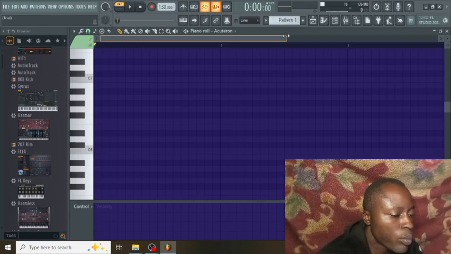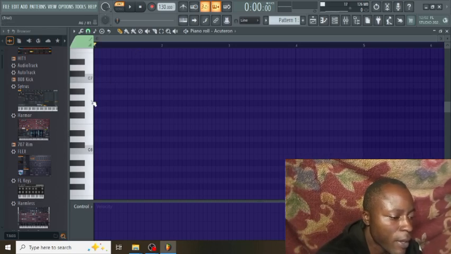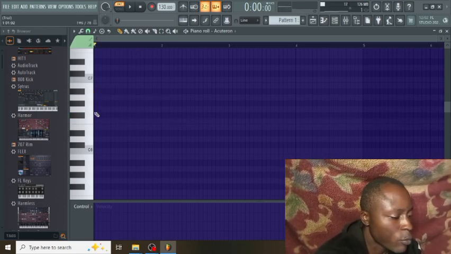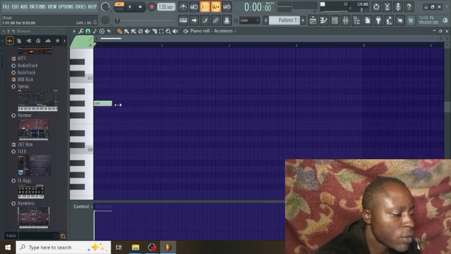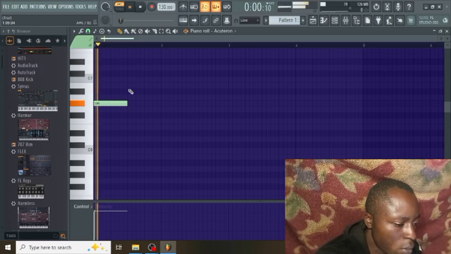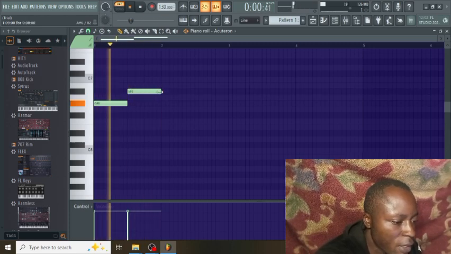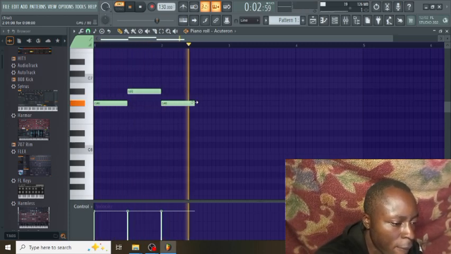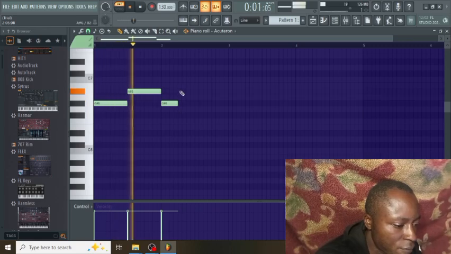Now I'm going to program my beat, create my beat, so make sure you follow along as I produce this beat. Now this is how I'm creating my Colombian trap beat. This is my tempo, 130 BPM. I'll start creating my notes like this.